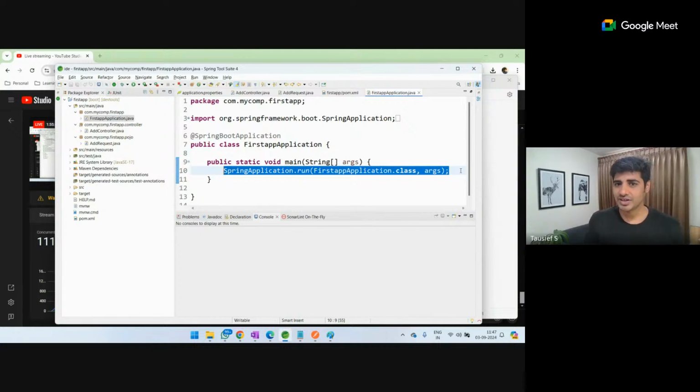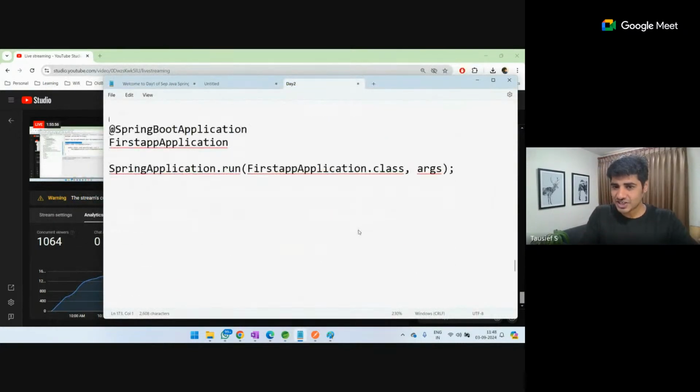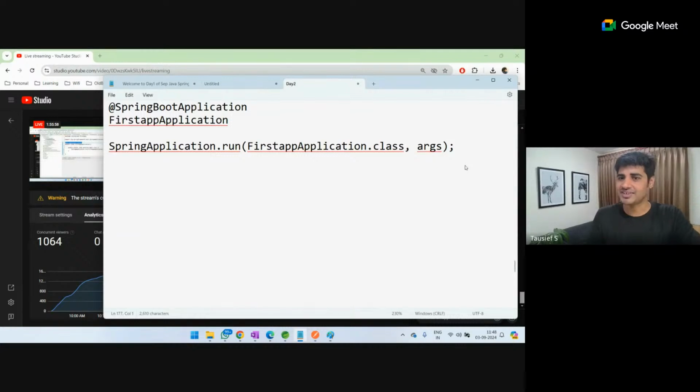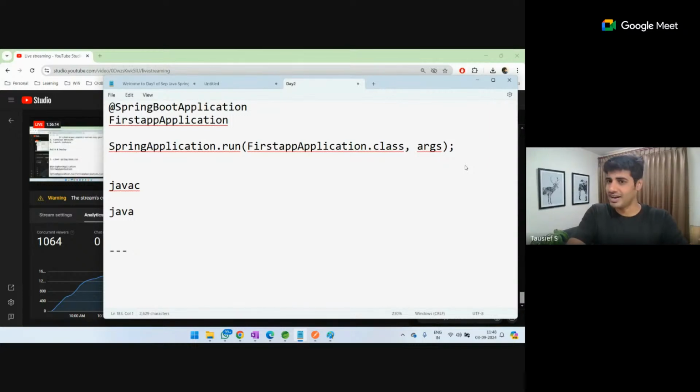Guys, you need to understand, for compilation and execution in Java, what you used to do was javac and then the file name, and then the java command for executing it. There is another way of executing Java as executable jar files.